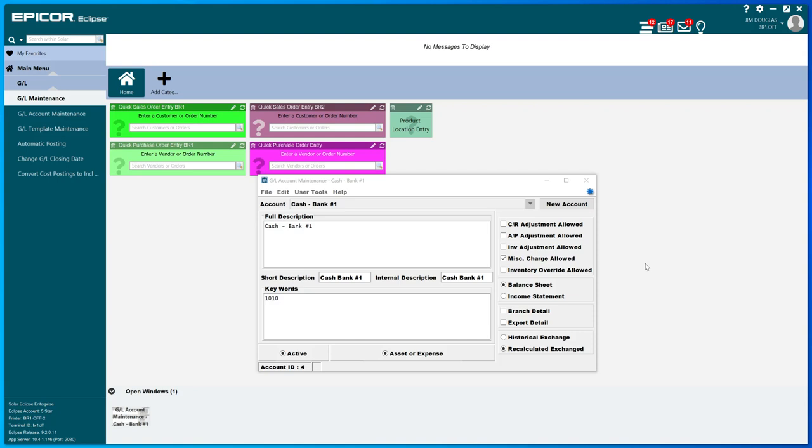If you're using standard accounting procedures, then assign the keyword number so you can look it up by that, or group the accounts together in some logical manner. Then we've got some very simple parameters here. In this case, credit adjustments and AP adjustments should be allowed. Miscellaneous charge, no. This is not an inventory account, so no inventory flags. Yes, we would want this on the balance sheet.